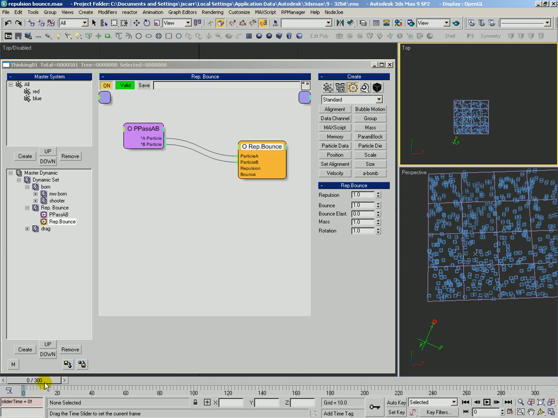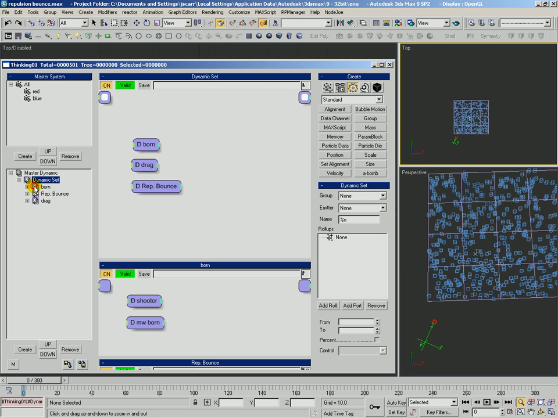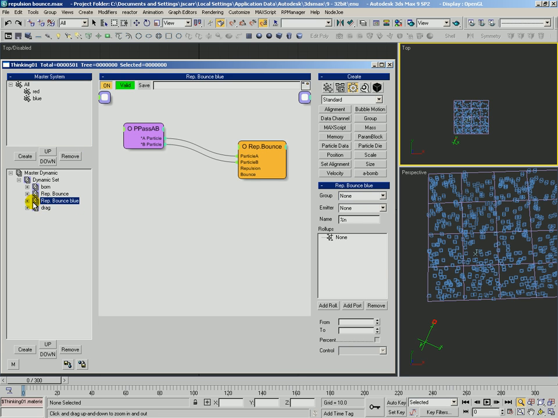And you can see that these blue particles are not hitting each other. That might be a problem, so let's go ahead and create another dynamic set. We'll go up to this top level. We've got this repulsion bounce here. Let's create another one. Let's name this repulsion bounce blue, and put that drag underneath there.